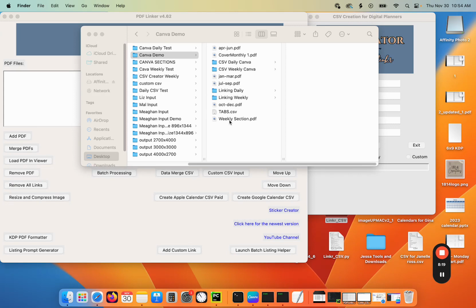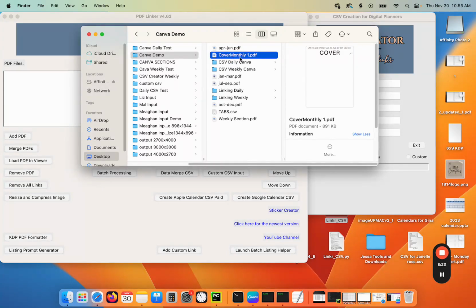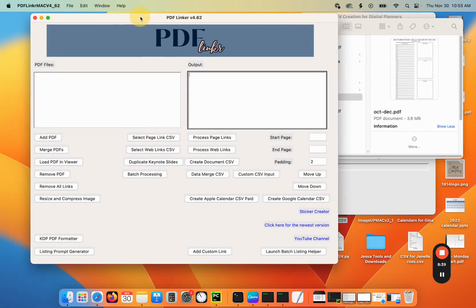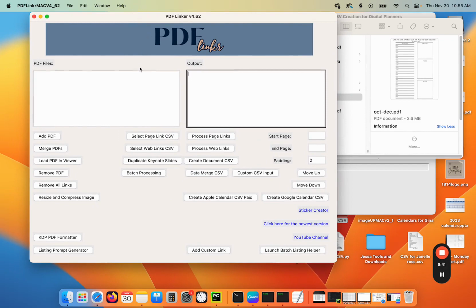So as you can see, we have our cover, monthly pages, our weekly section, and then all of our dailies, January through March, April through June, July through September, and October through December. So now we're going to use PDF Linkr to just merge all of those files together, so we'll have one PDF that we're working on.